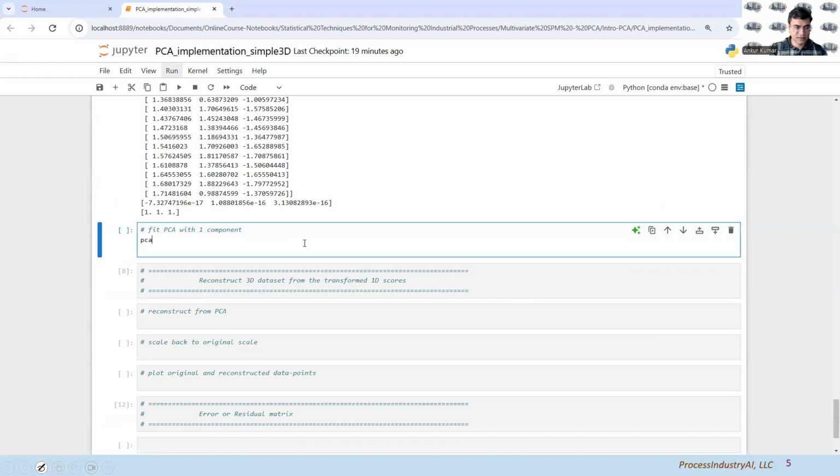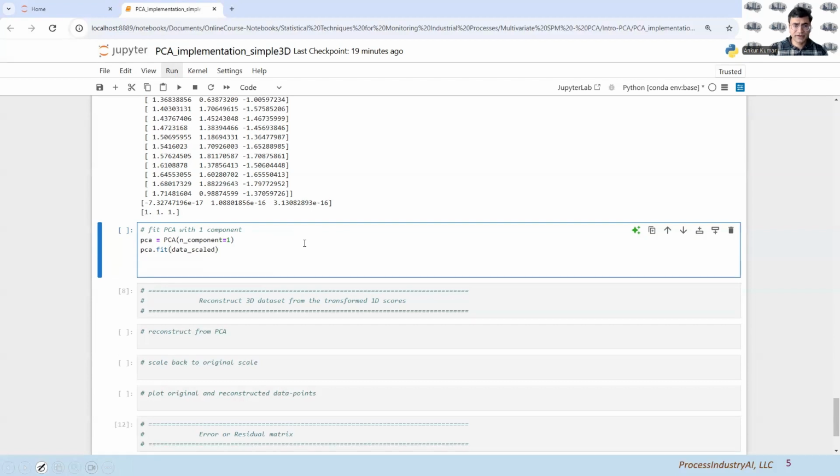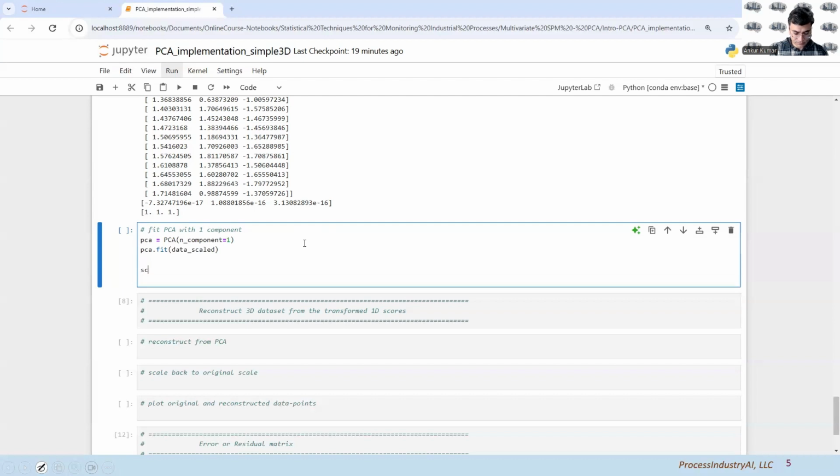It is easy and it goes like this. PCA, we will specify that we want just one component, and we can fit it. After we have fit the PCA model, we can now convert our 3D dataset into this 1D dataset. That is also very easy. We will simply use the PCA object and transform our scaled data to get the data in one dimension. This score_1D would be a 1D array giving us the transformed coordinates in the 1D space for each of the 100 observations. Let us print this out.